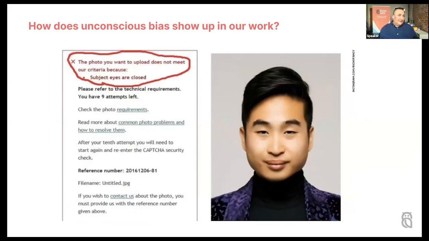This is another similar case, you know, a photo upload doesn't meet criteria because the subject's eyes are closed. Obviously the person's eyes are open, but if an algorithm isn't used to seeing that kind of image or that kind of look, then obviously that algorithm's not going to know to recognize that. And again, this is something that is unintentional and just kind of a result of the way it is.